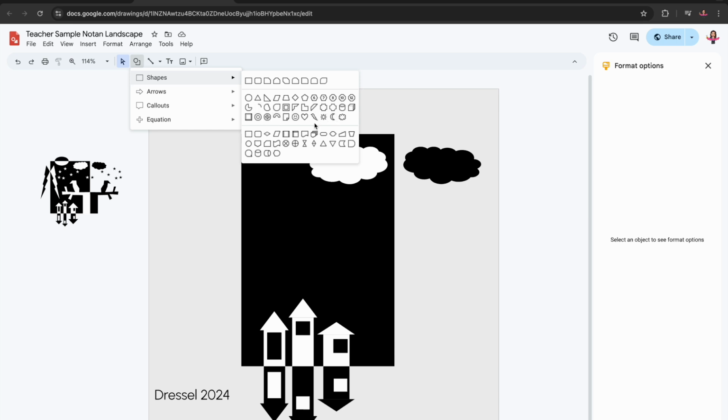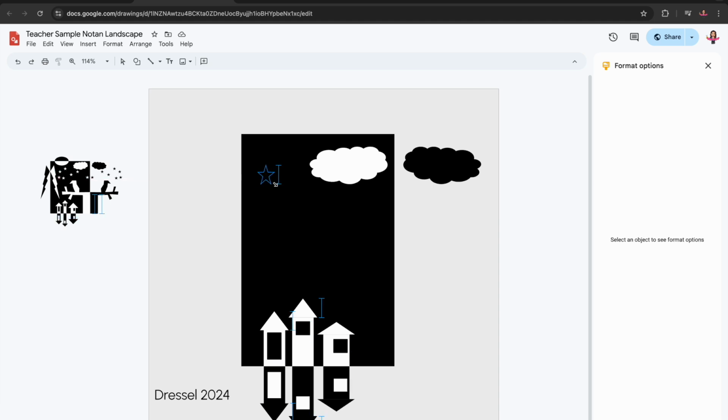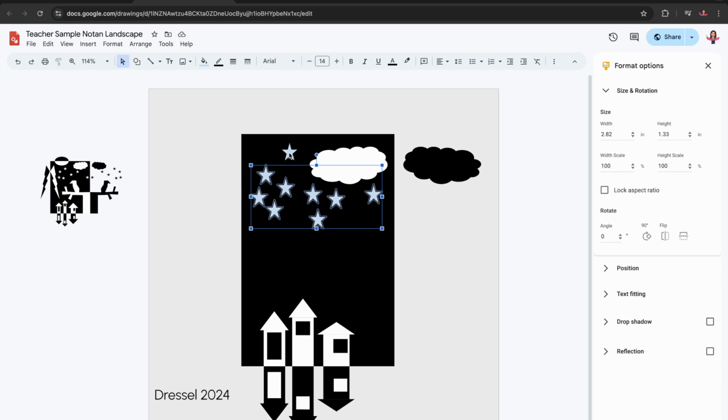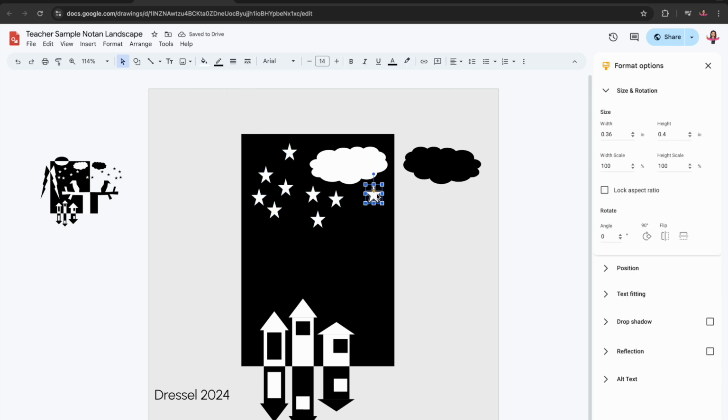As I'm working, I can use from the callouts the star shape, and I'm going to just duplicate the stars and fill up the sky area. By using Control D, I'm able to duplicate the stars much more quickly. With the stars, I'm going to duplicate them and I'm going to flip them in different areas. So first I recolored them all white, and then I'm going to duplicate and slide over to the side.